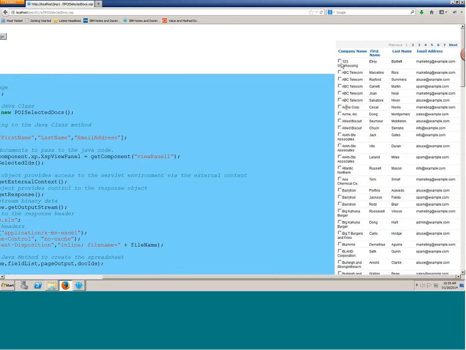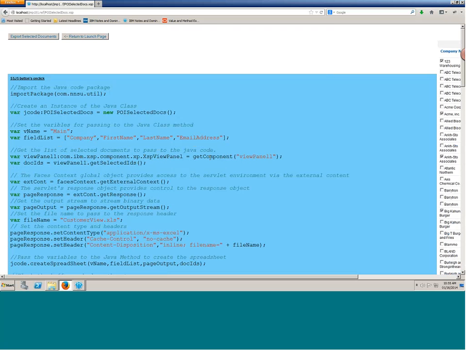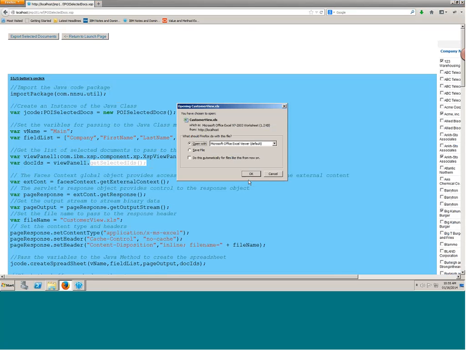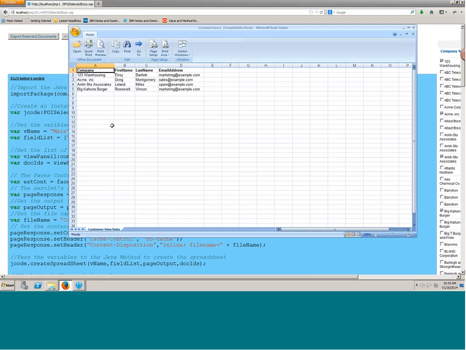This is a use case where I want to select n number of documents from a view. Then based upon those values that I've selected, I'm going to get the selected IDs as an array, and I'm going to process those document IDs instead of every document in the view. And again, like magic, I get just the selected documents.